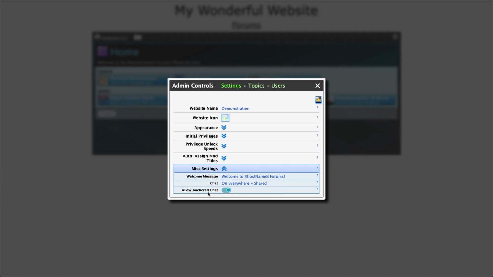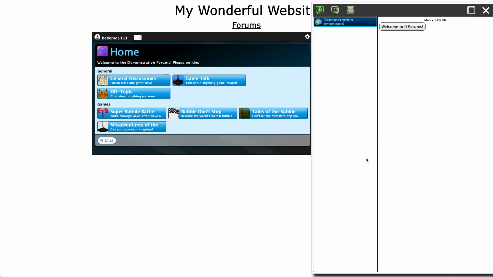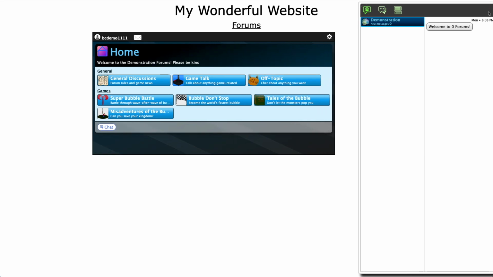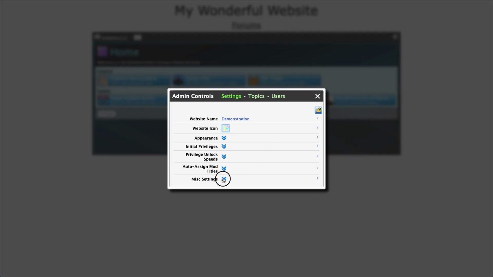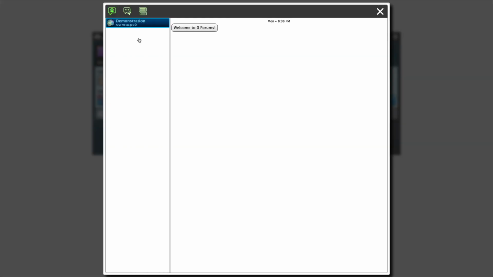Let's first look at the allow anchored chat. So it is turned on by default, and that means that this window here pops up on the side of the screen if there's enough space for it. This window contains personal messages, the chat rooms, and replies to our posts. Now let's go turn off anchored chat and see what clicking on this does now. Now, instead of popping up on the right side of the screen, it pops up in the middle, on top of the forums, just like any other pop-up.